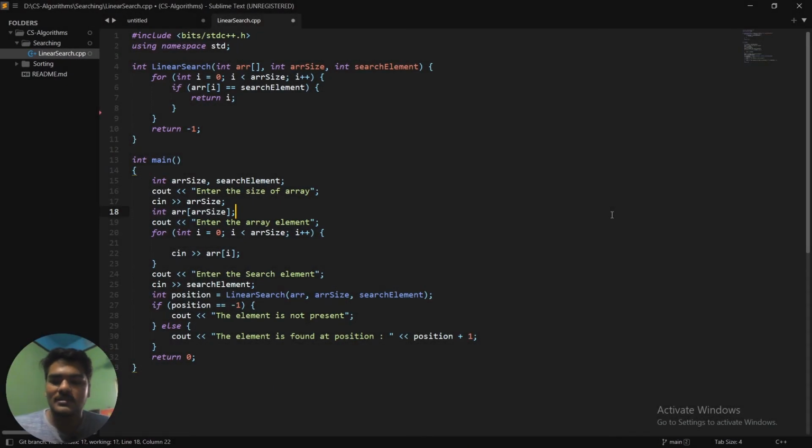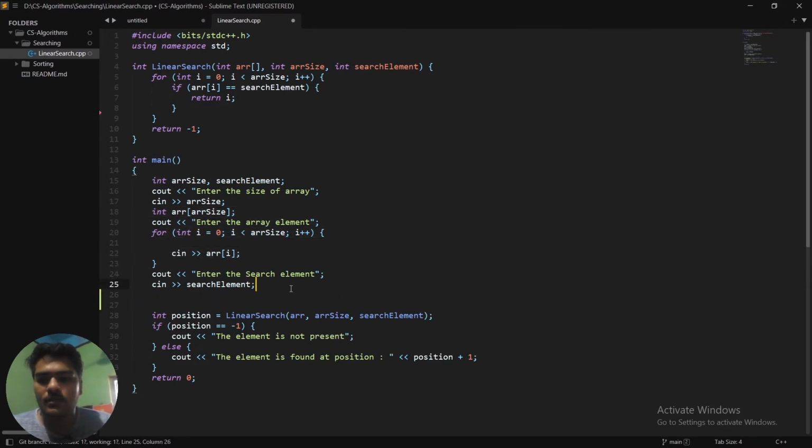Now let's see the code, and let me show you how everything we discussed works. Here we have two variables, the size of the array and the search element that is to be searched. Here we take input for the array size, we declare the array, and we also take input for the array. All of this part is just taking input of the array, the search element, and the size of the array. Now the main thing here is the code for this linear search.